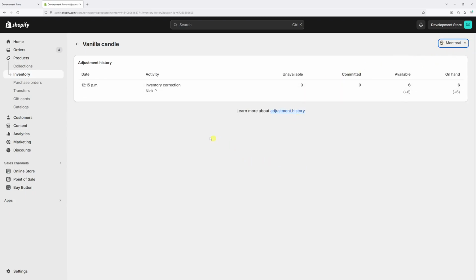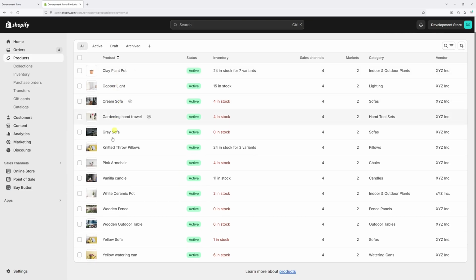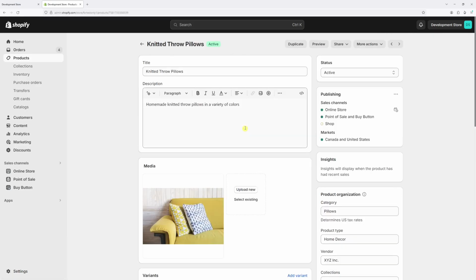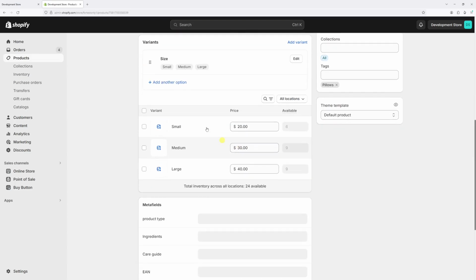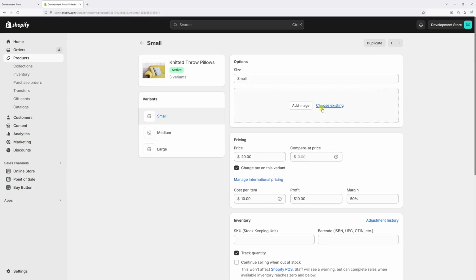In case you have products with multiple variants, the process is very much straightforward. So let me just go back to products and then open this particular product. It has 3 variants. Let's scroll a bit down till we find the variant section. And then let's start with the small variant. Just keep in mind that you cannot view the inventory history for all variants at the same time. You have to view them individually.